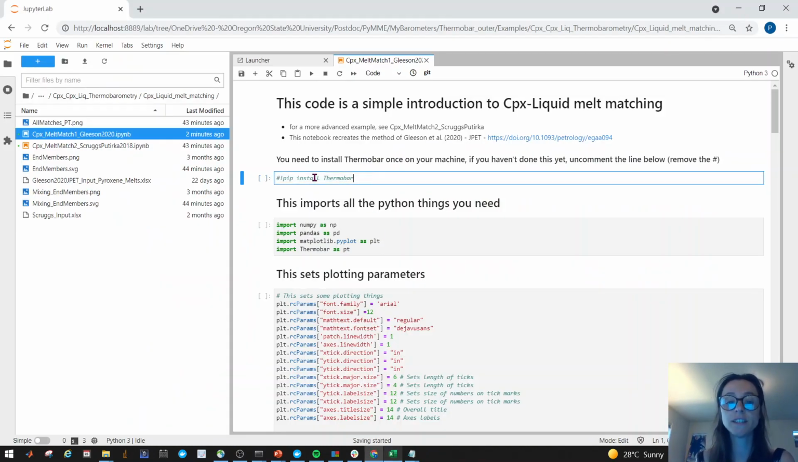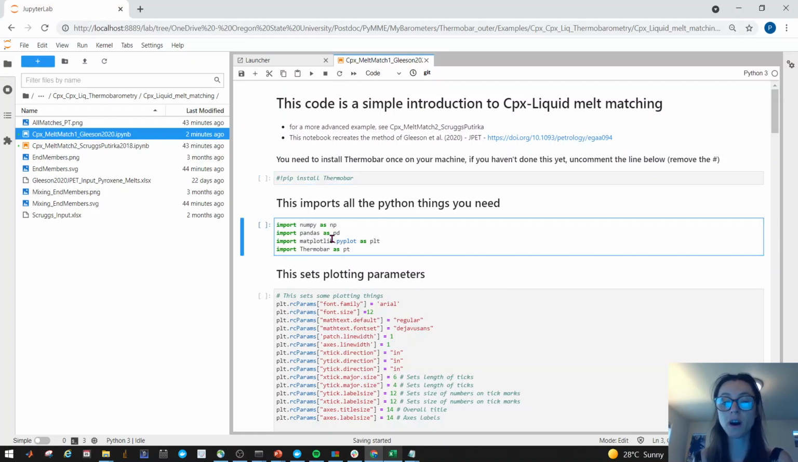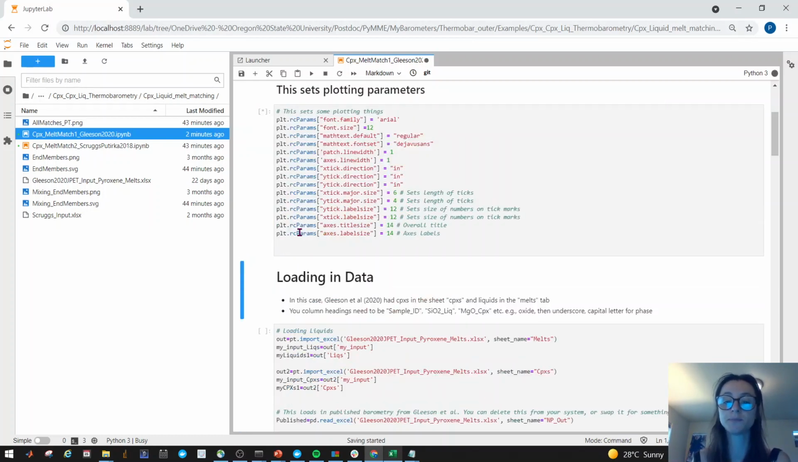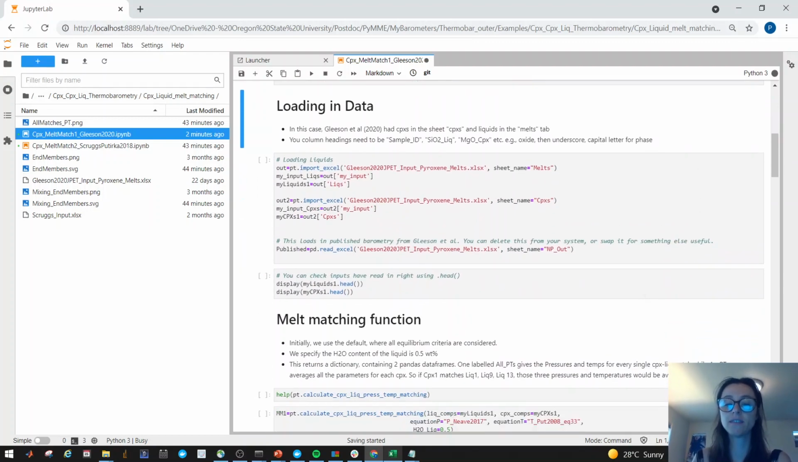So first thing you need to do is install Thermobar if you haven't already done it, so uncomment this line. We're then going to import the various Python packages we need. We're going to set our plotting parameters to make pretty plots. And then the first key step is loading in the data.